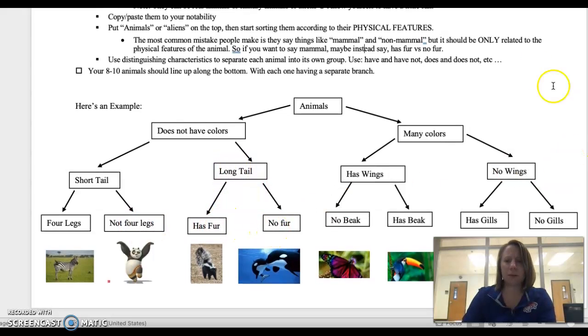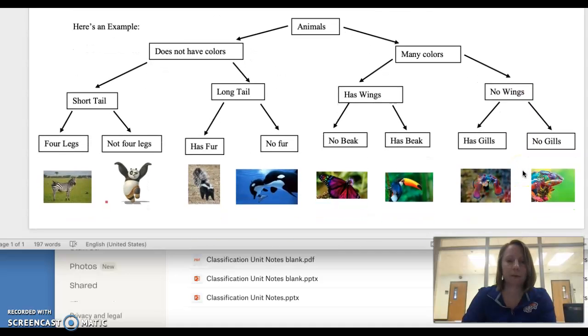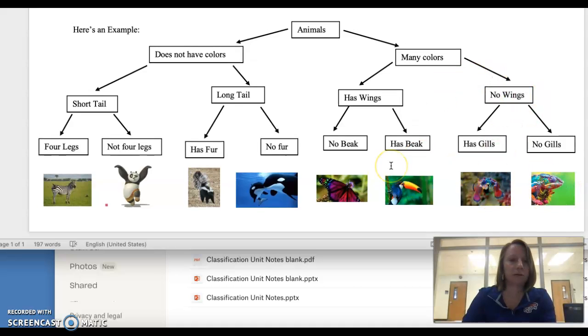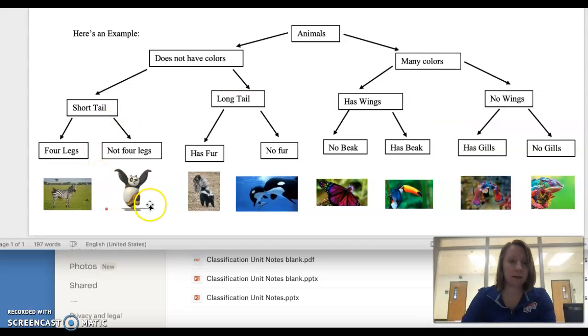So do you see how that kind of works out? I'll move this around so you can see the others. There we go. So then of the many colors, these 2 have wings, these do not, this one has gills, this does not, and so on. So that is the whole project: pick 8 to 10 and classify them so that each one is individually separated from the rest.